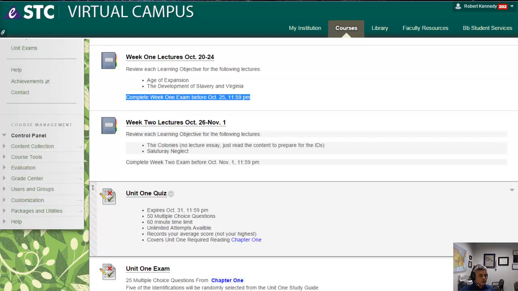For the exams, that's not the case. But do note it records your average score, not your highest. So this prevents students, since you have unlimited attempts, from just going in and guessing until they get the right answer. But do know that you can check your quiz and it will tell you which ones you got wrong and what the right answers are. So take the quiz and then you can go back and correct for that, right?